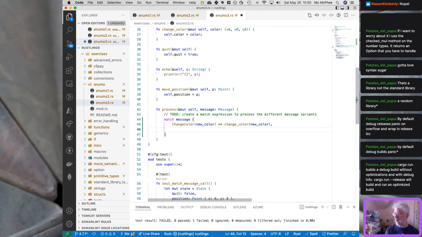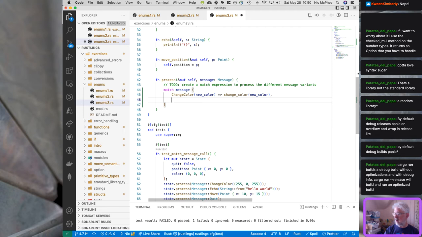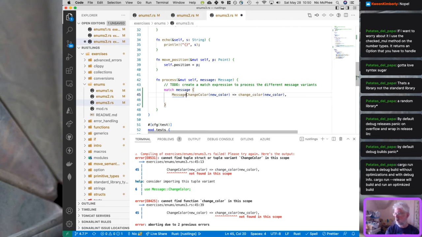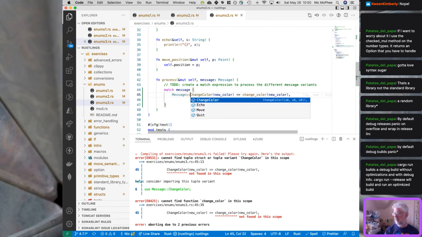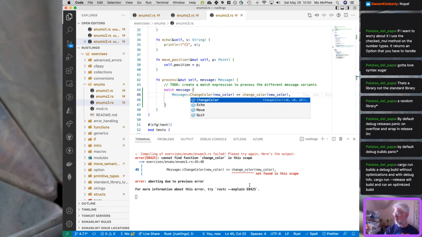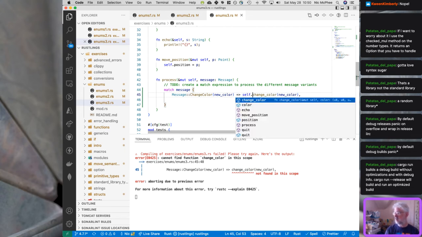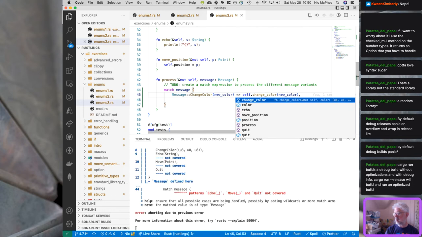Like that. And it's worth pointing out, if I try to save this, this will fail to compile because we haven't handled all the cases. It's message::ChangeColor. Okay. Change color not found in this scope. Self.change_color. There we go.